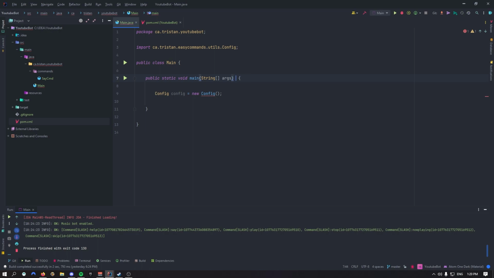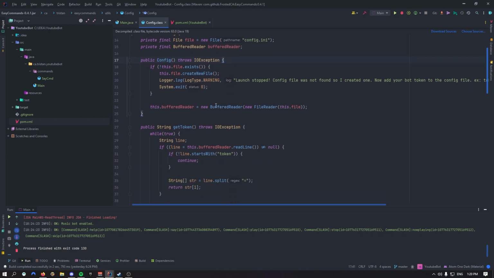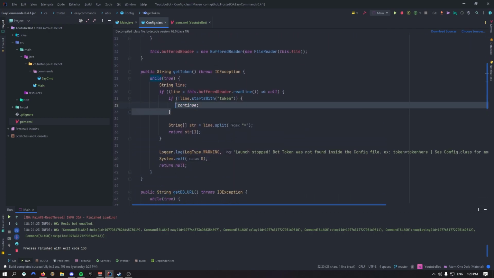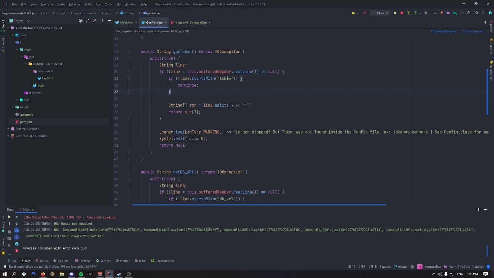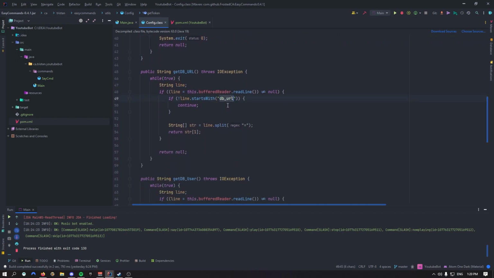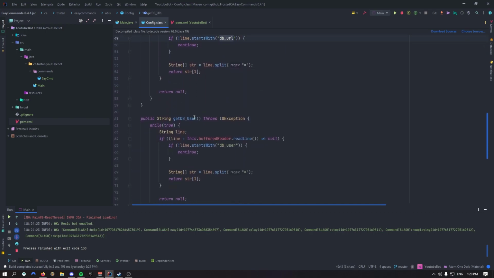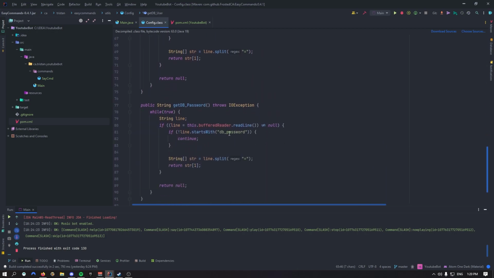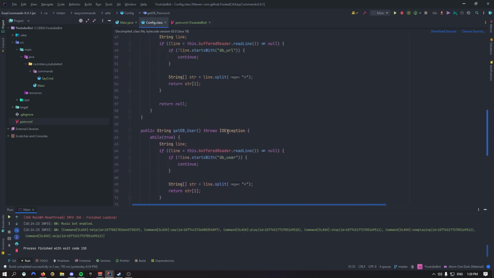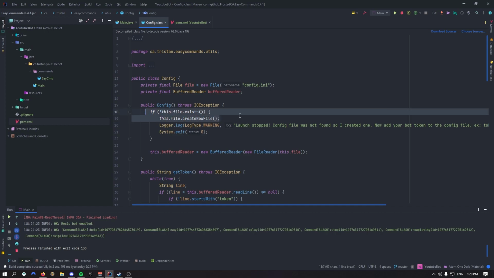Now we need to throw an exception. Just write throws IOException. So basically, what's the config class? It's just a file. Basically, it's going to read from a file the token of your bot. For now, it supports the database URL, database user, which is the username, and database password. But we'll see that when the file gets created.